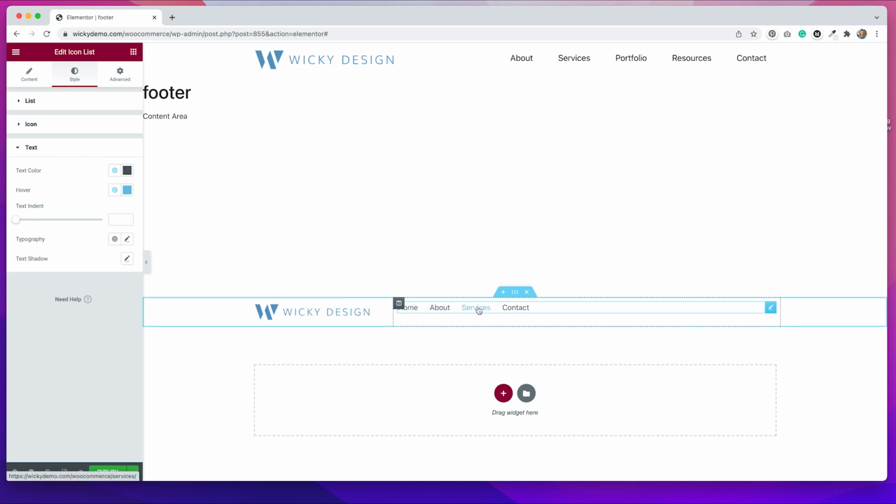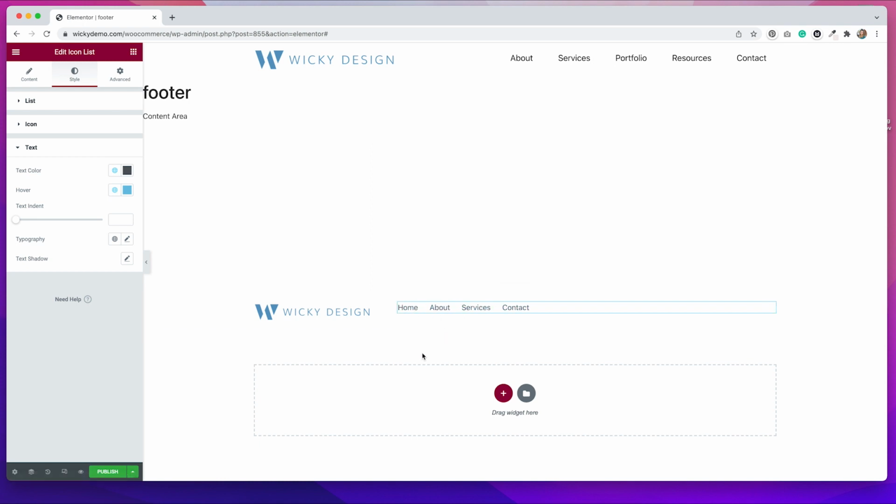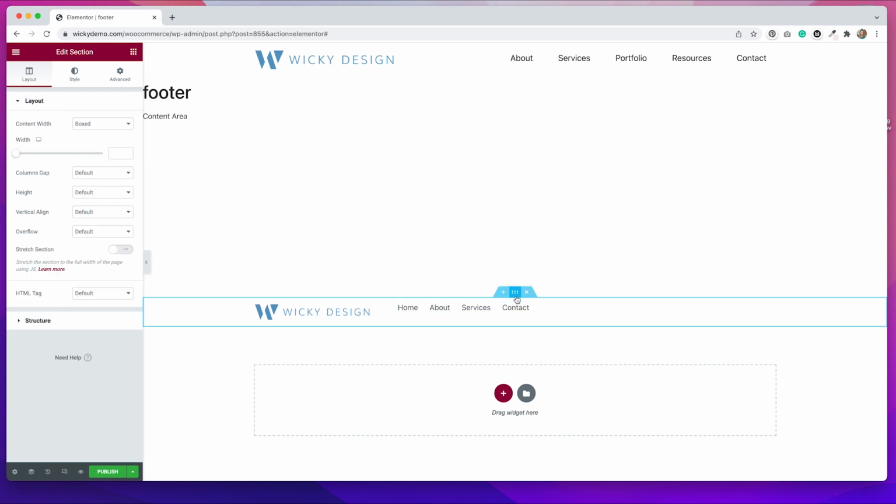So we can see that it's working pretty well. I'm just going to go to our section and I'm going to change the vertical alignment to middle so that it aligns with our logo. Now we have a header. We can stop here if we want, but I'm going to add a couple more things to this.